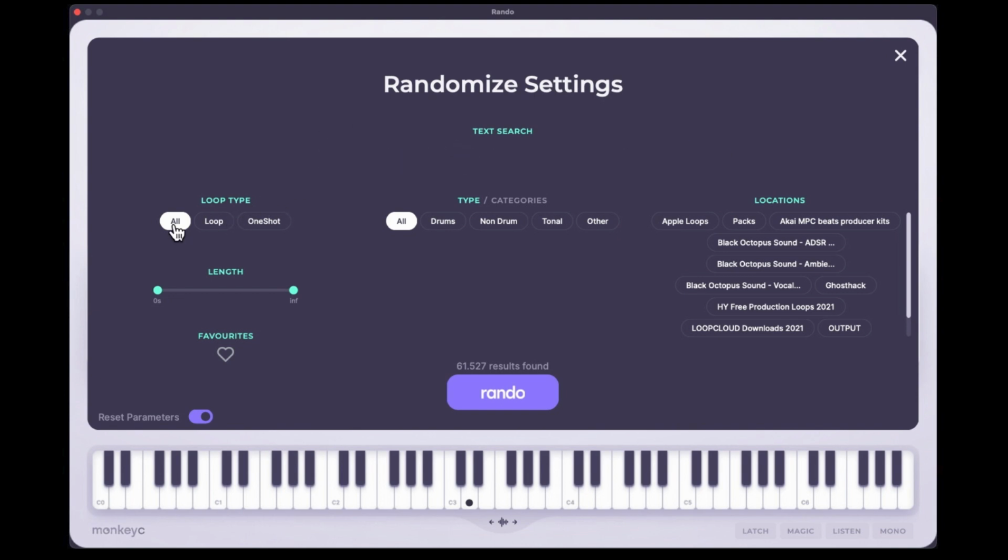Or you've got the loop type. So you've got loop and one shot, you've got the length, and then you've got favorites. So you can search for type or categories. So you've got drums, non-drum, tonal, and other. And then the categories are, you know, kick, bass, brass, clap, whatever it might be, pianos, vocals, and then you've got all my locations as well.